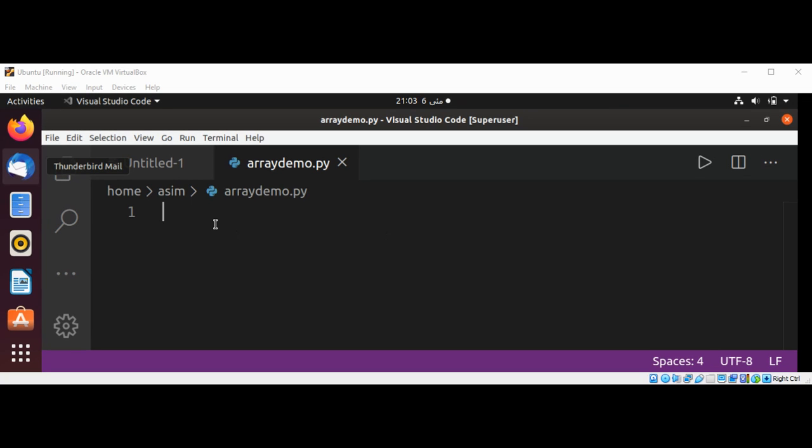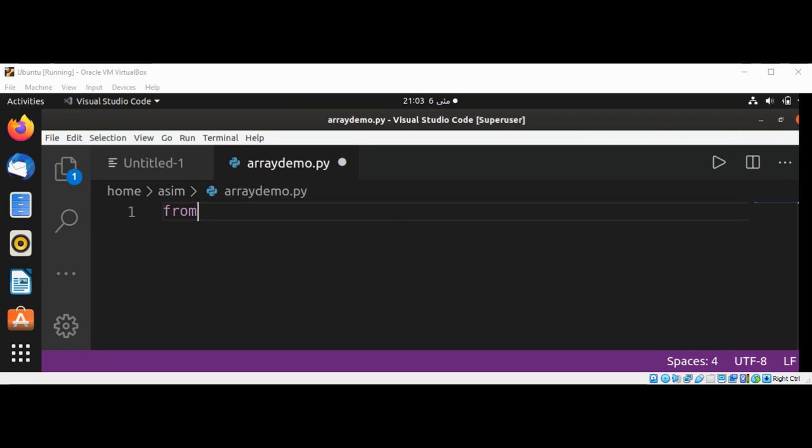We can import the array module in Python. We can type from array import asterisk sign. Now we have imported the array module.